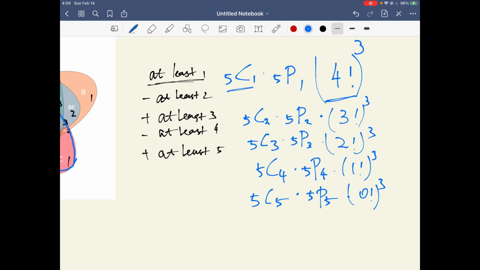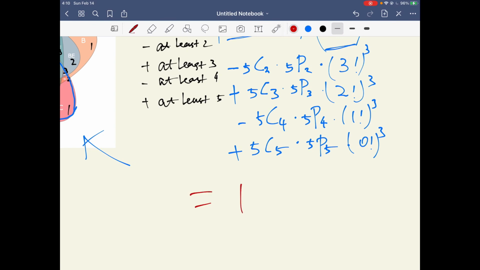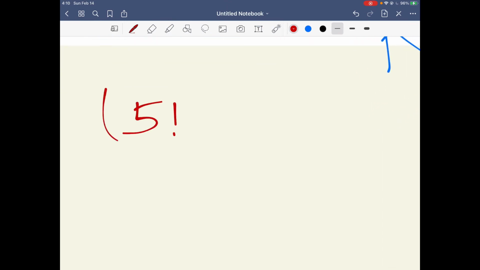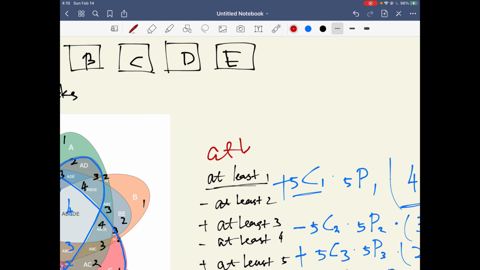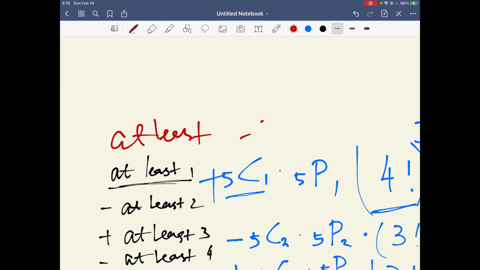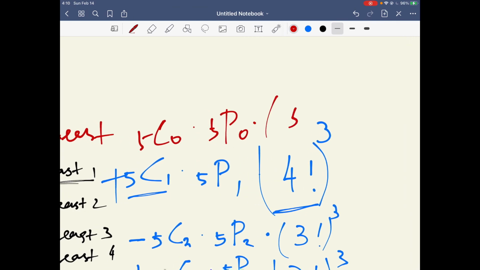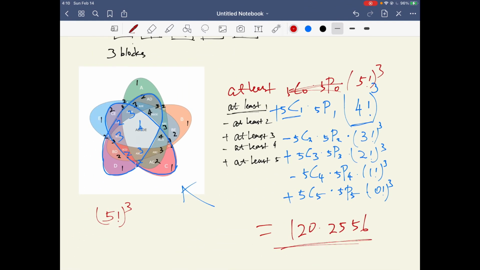And you might notice that I erased the arrows because some of these have negative coefficients, as I showed in the Venn diagram, or the principle of inclusion and exclusion. This is plus, minus, plus, minus, plus. And to save you guys' time, I'm just gonna calculate it for you. And this in total should get you to 120 times 256. Why don't I multiply this out is because you can see that the total terms is 5 factorial to the third, as we showed here. Basically, at least 0, that is the total terms, is basically 5 choose 0 times 5 pick 0 times the 5 factorial to the third, but these are just 1, so we don't need to take count.